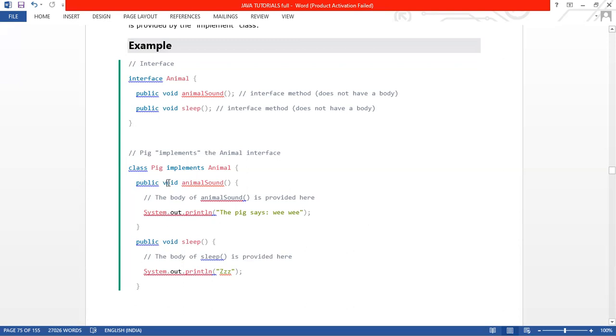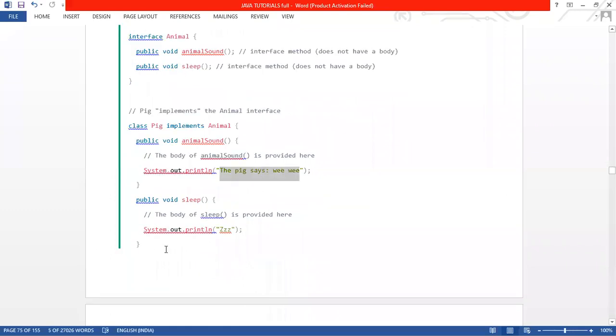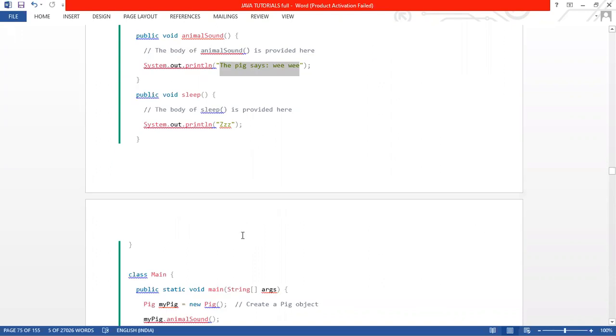But when you are using void, that means the method returns nothing. So System.out.println, into that method body we are writing that particular message. And now another method was sleep. Again we are providing the body, and this is also a void method, so we are providing the body and writing some message into that.